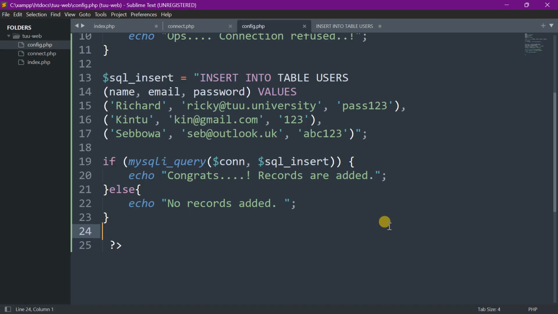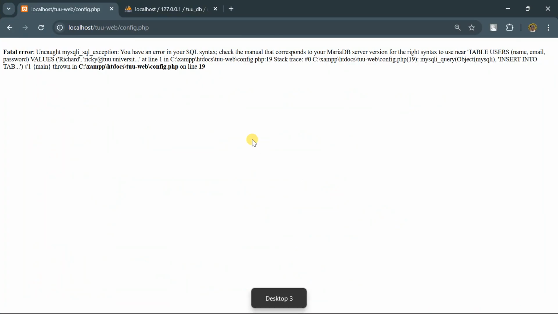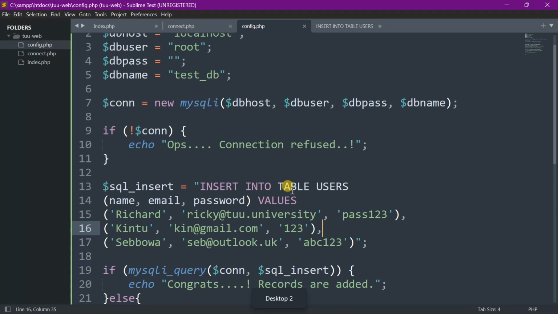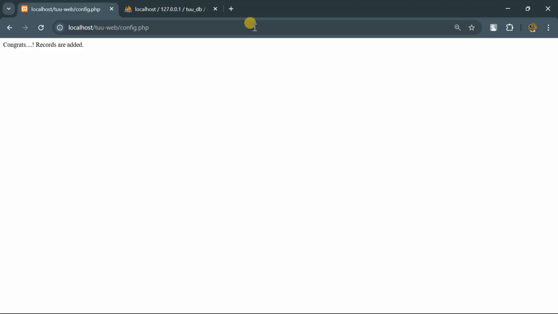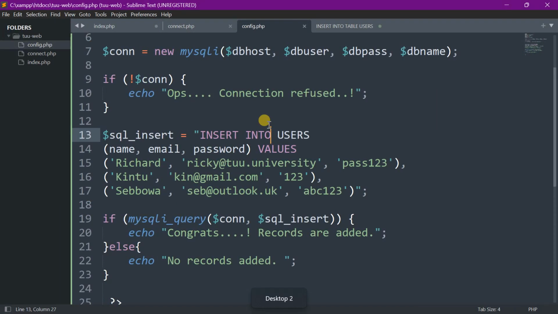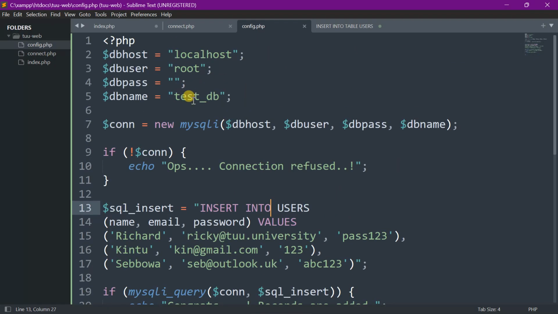Oh yeah. So we were still getting an error. When we refresh here, we get an error. It says uncaught MySQL error exception. I have an error in your SQL syntax. Check the manual, near table users. Yeah, we also do not put this thing here, insert into. So just say insert into users, which is the table. So when you refresh, boom, records are added. Congrats. So we are putting into table users and in the test database.